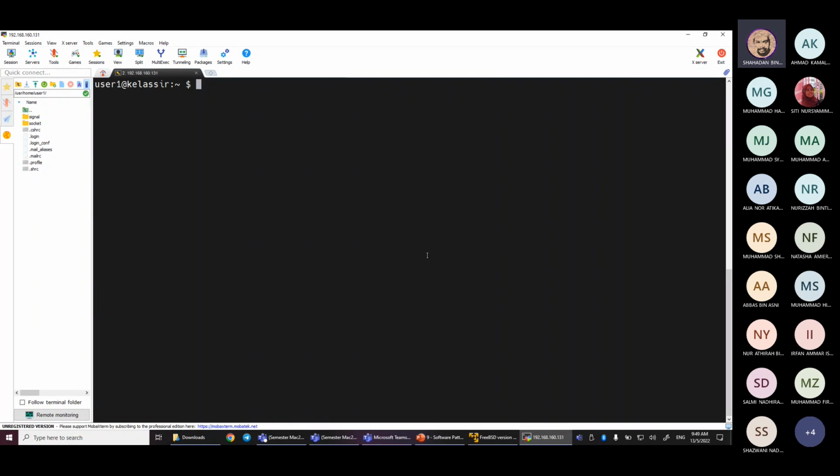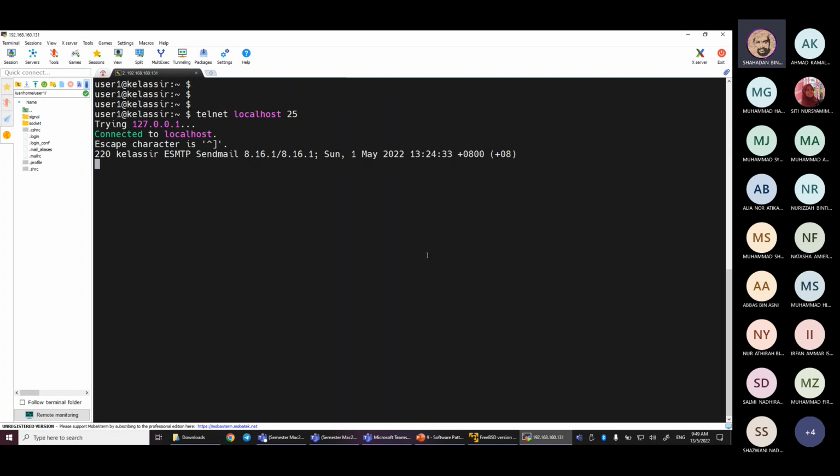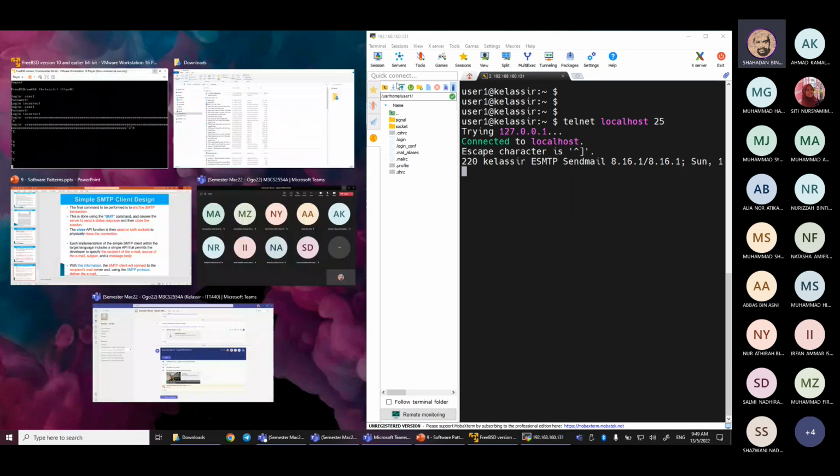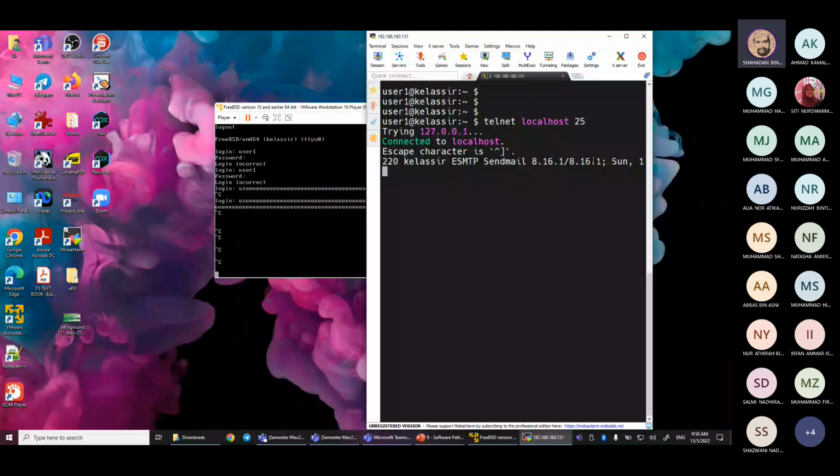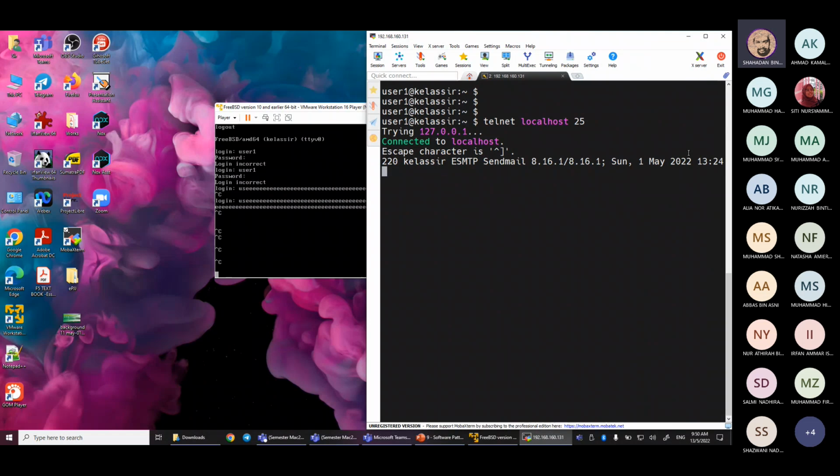Okay, clear. Telnet localhost 25. Kan? Dia keluar kan? 220 cluster. Saya punya domain nama dia cluster. Alright. So nama saya cluster.